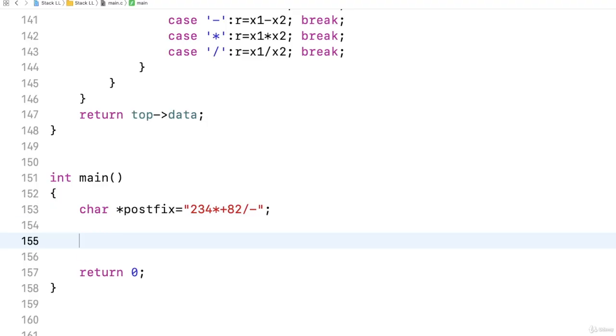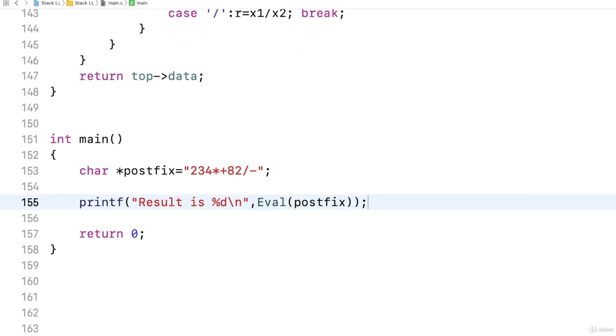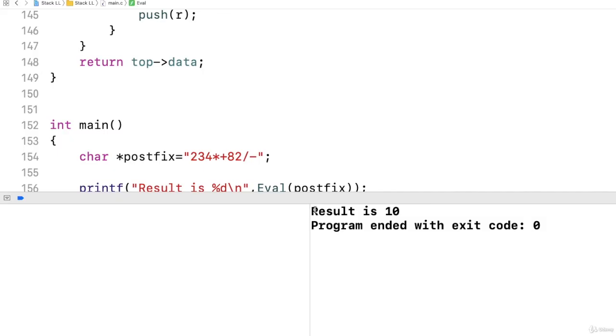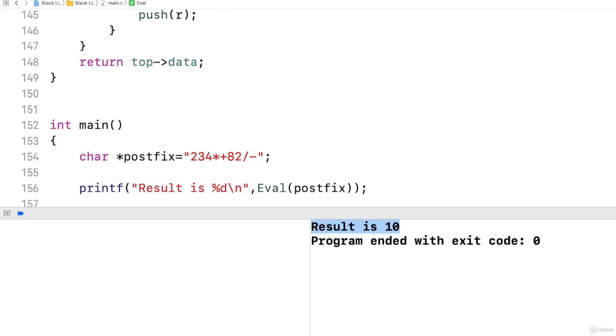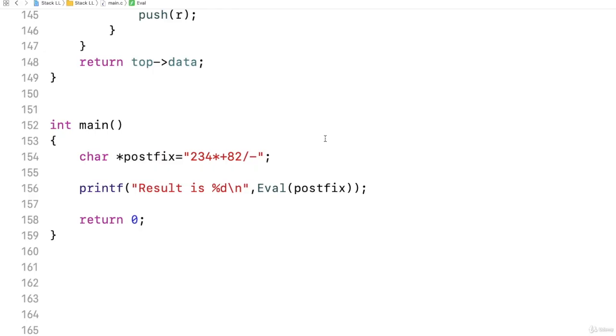Now here I will directly print the result returned by that function. Percent sign, result is percent d, and then backslash n also. So I should call the function eval by sending the postfix expression. That's all. Let us run this. We got a result that is 10. As I already told you, the result of this expression is 10 and we got the result 10. You can try with different values and different expressions and check your answers. Implement this program by yourself. That's all in this video.